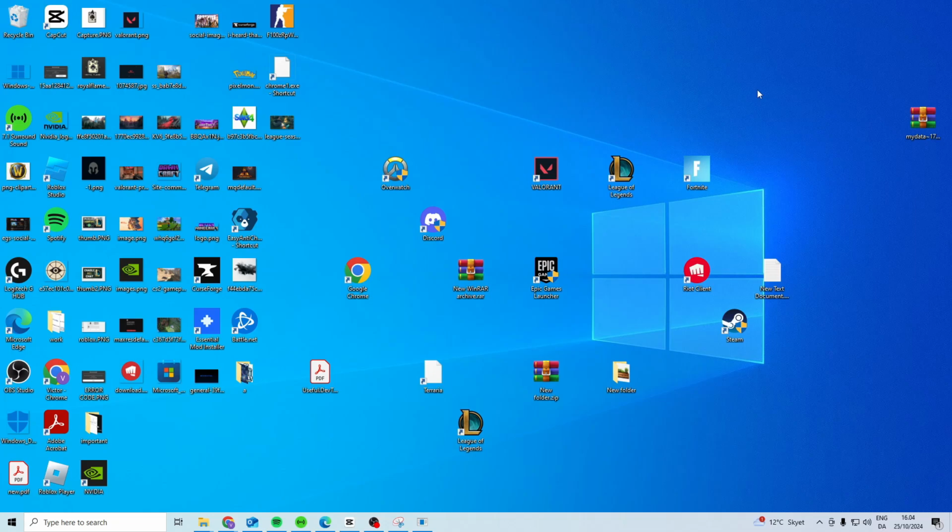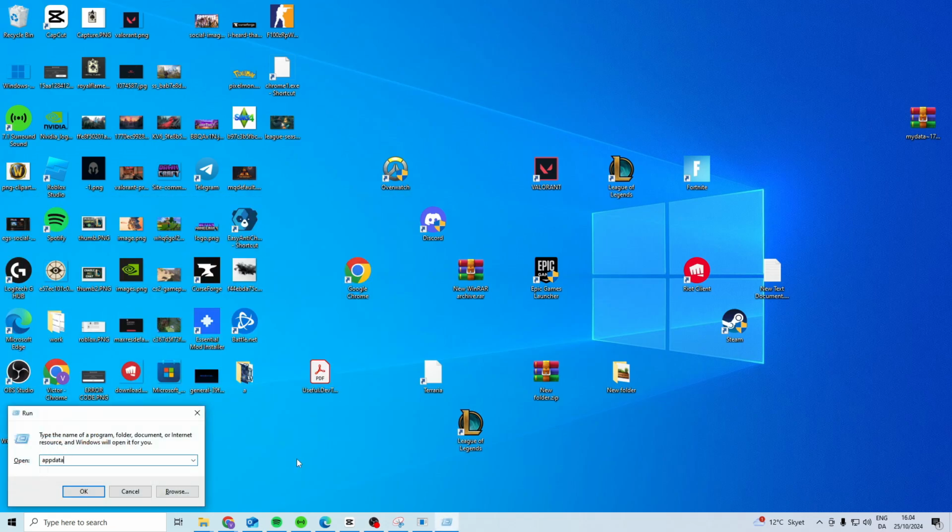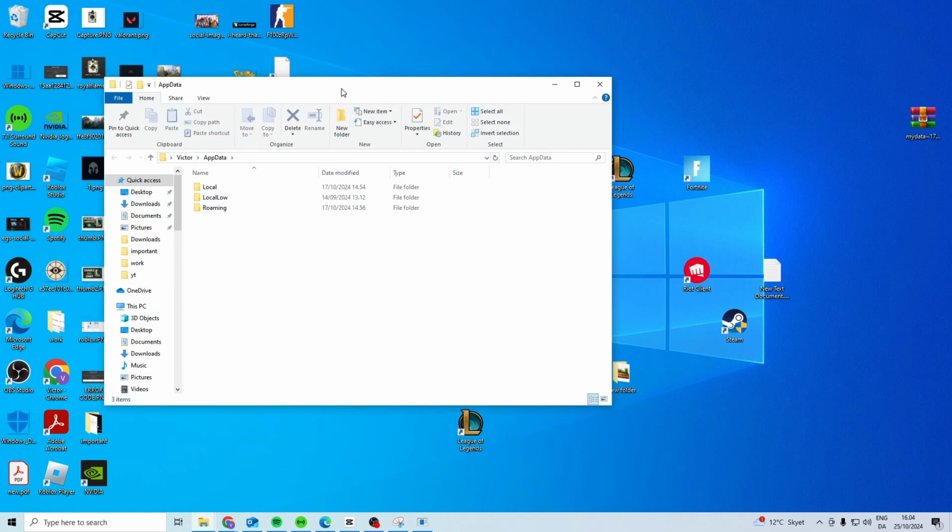In this video, I'll show you how you can fix blank white desktop icons on Windows 10 or Windows 11. Now the first thing that we want to try is we want to come down here and search for Run. In here, search for App Data, press OK and open it.